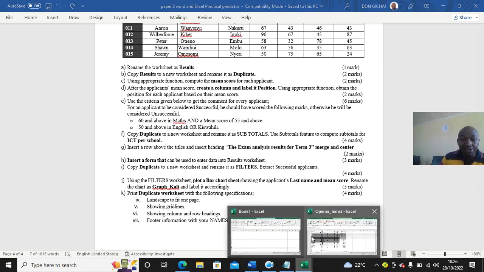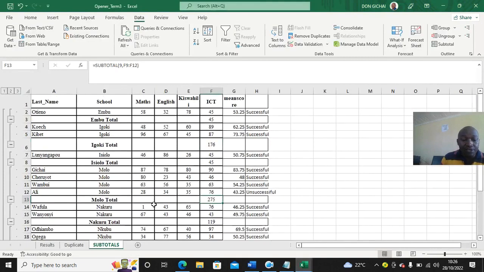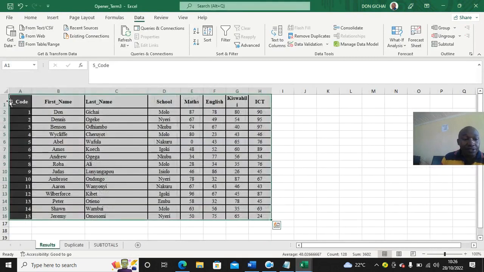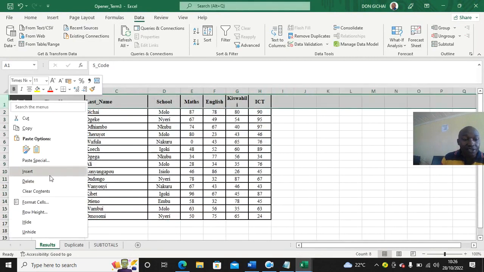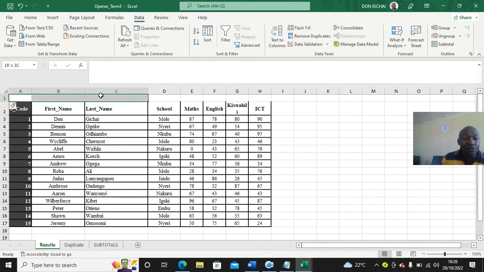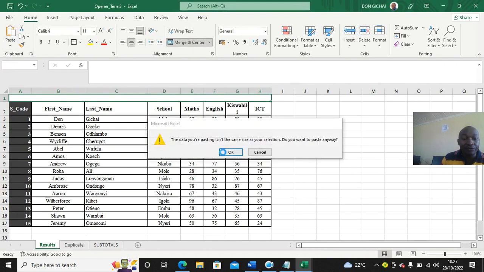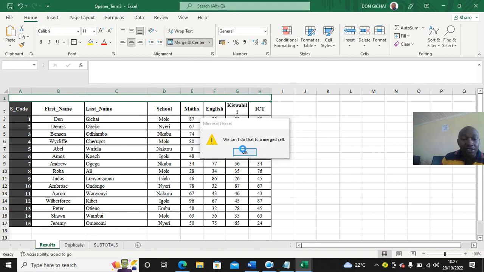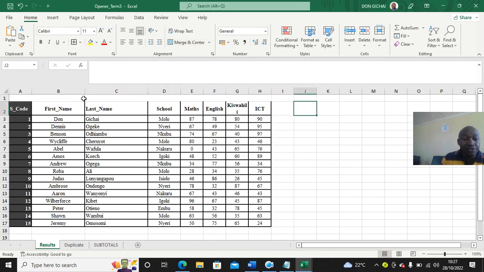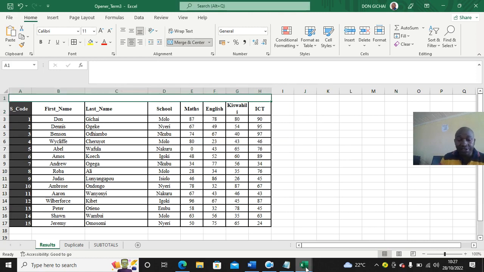So I have my title, I just go up here. So I go to my results, click here, then insert. Then I need to highlight the whole row, then merge and center on Home. Then you type your heading there. So I have now typed my heading in this position.